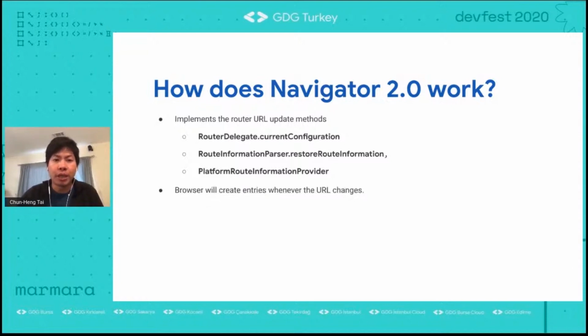And the browser will create an entry whenever it receives a URL change. If you don't want that default, you can use router.navigate, which will always create an entry even if the URL does not change. This is useful when you do in-page navigation where the back and forward buttons change the state in the page without changing the URL. In that case, you want to use navigate to force the browser to create a history entry.